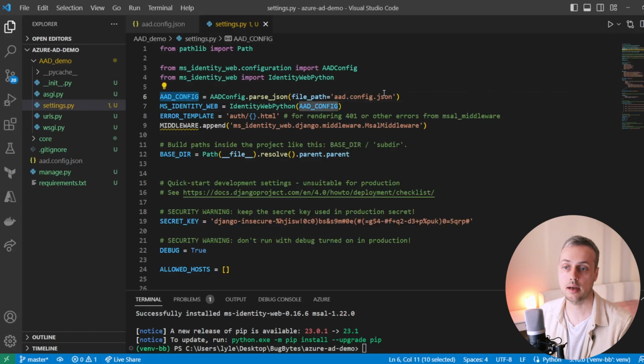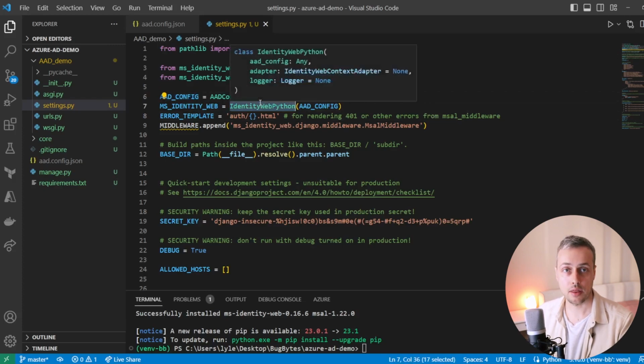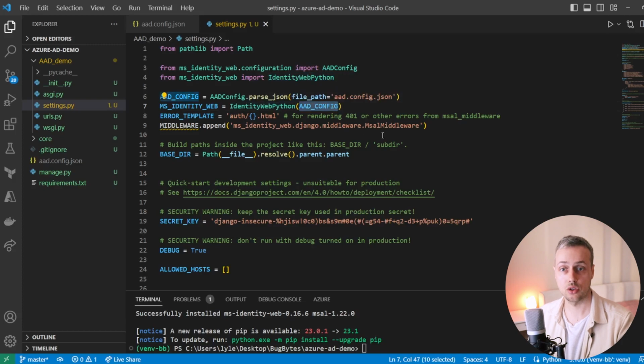On line 6, we create a configuration object, and we're passing that JSON file that we created just a minute ago, which contains our client secret and our client ID. So we're parsing that and storing it in this value here. On the line below that, we're creating an identity web Python object and passing the configuration to that object. Below that, we have an error template. So whenever we get an error when we try to access a resource that's protected and we're not authenticated, we're going to get this particular template. We're going to see how to use that a little bit later in the video.